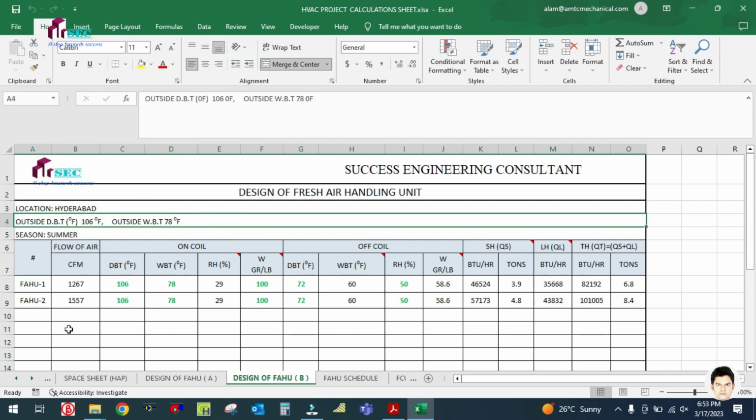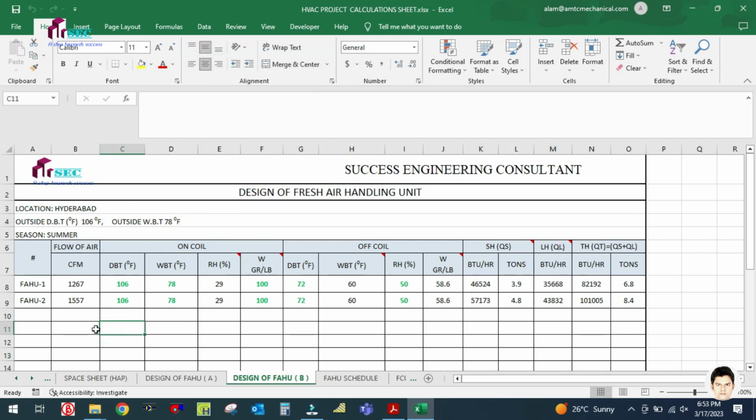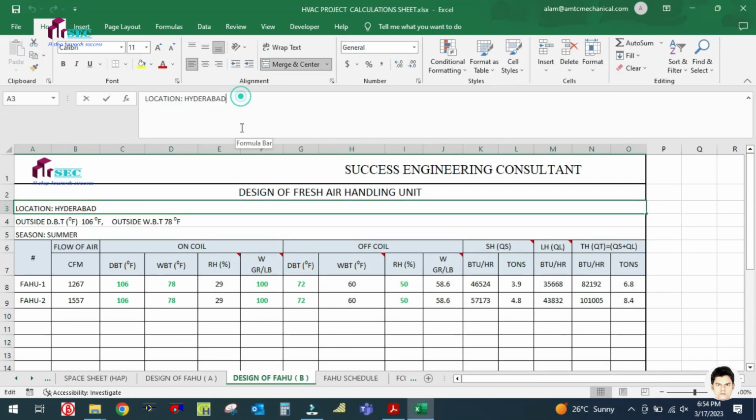So we will see for Saudi, or we can see for the UAE weather. I will just show you how to use this Excel sheet for our project. So you can change the location here.